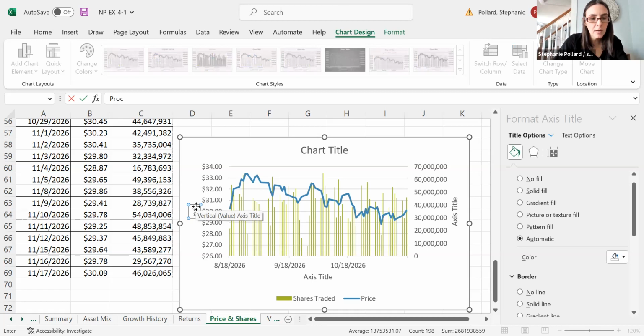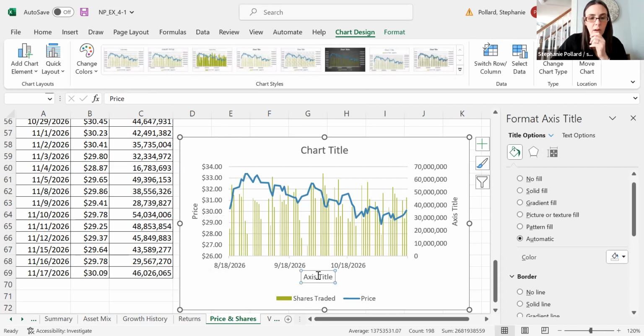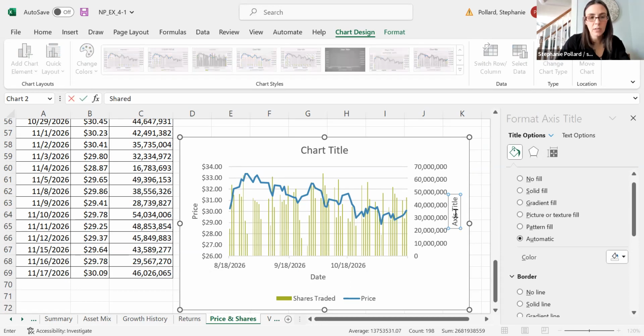All right, let's try that again. Price. Okay. The one here on the bottom, they would like us to use just date. And then the one here on the right, we're going to use shares traded. And you can see that my typing is kind of going up here, so you can read it, and I can hit enter and fix that.